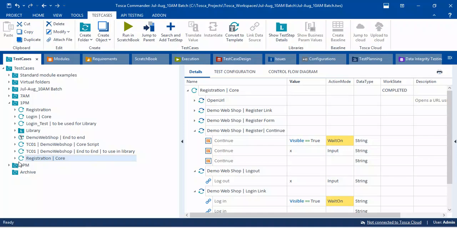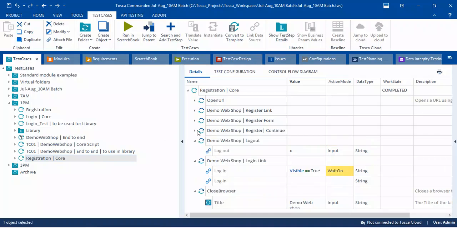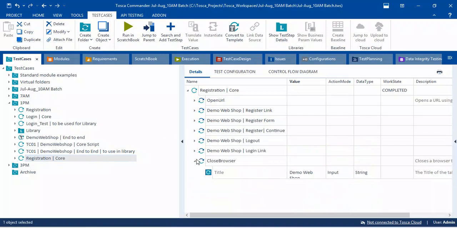So now we identify the test case. Yeah, can I ask one question? Yes. So this is similar to what you mentioned earlier, that we can also store the data in the test configuration parameters? No, it is not similar.